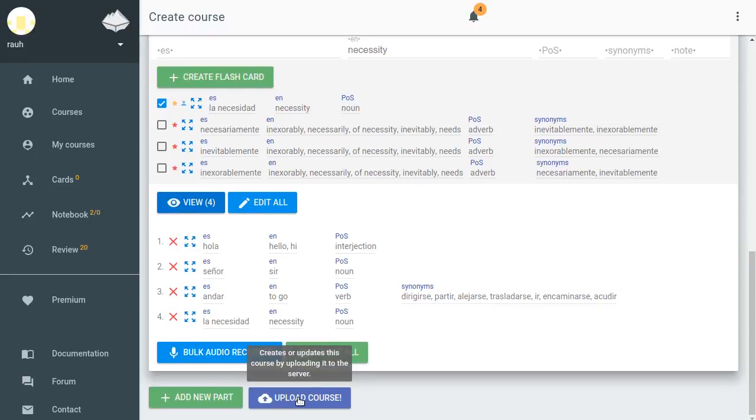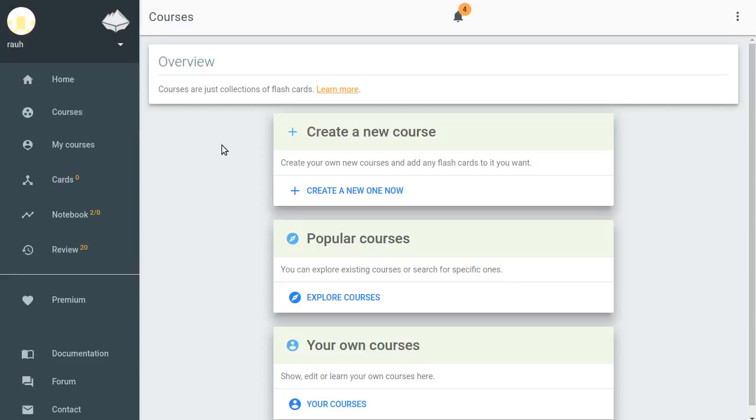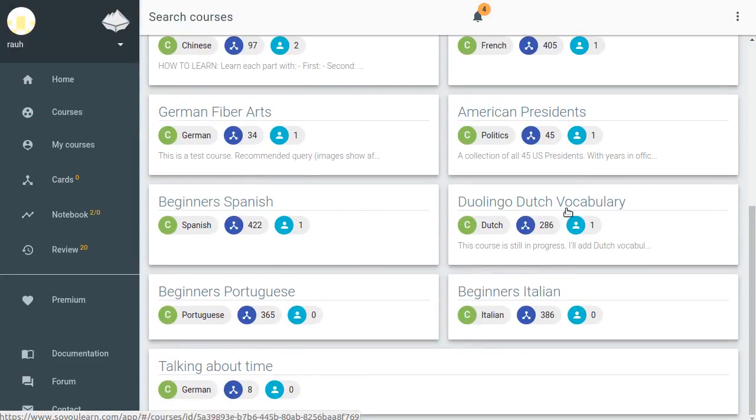I want to show you one more feature of SoYouLearn. Let's say you're learning Dutch and you have a friend that is a native Dutch speaker. You're also using SoYouLearn to learn some vocabulary and you like to have pronunciation for the words you're learning. The app makes it very simple to efficiently create pronunciation audio files for an entire course. Let's first find a Dutch course.